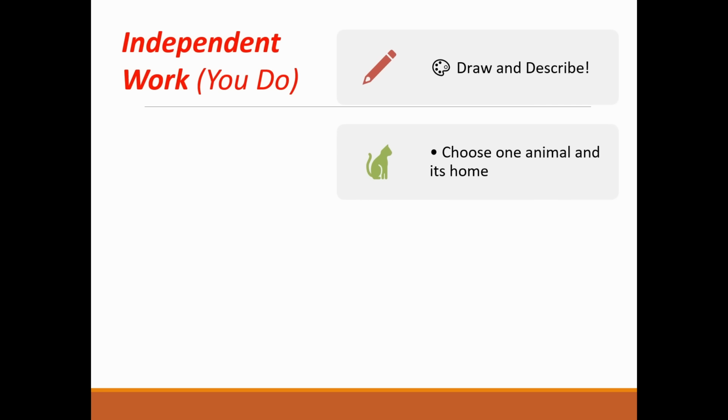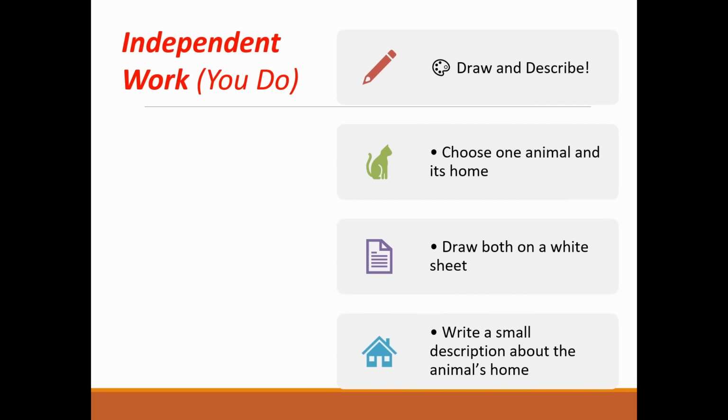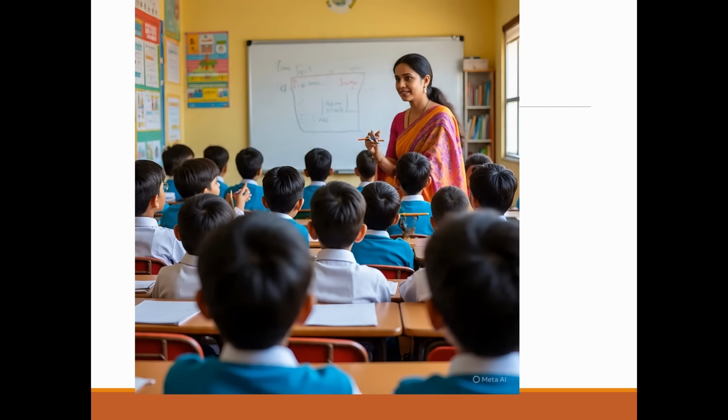So here choose one animal and its home. Teacher will ask the children to choose one animal and its home, and teacher asks the children to draw both on a white sheet, and teacher will ask the children to write a small description about the animal's home. This work has to be done individually. It comes under you do. Now we will see the individual work.